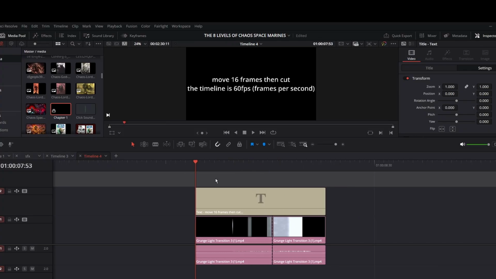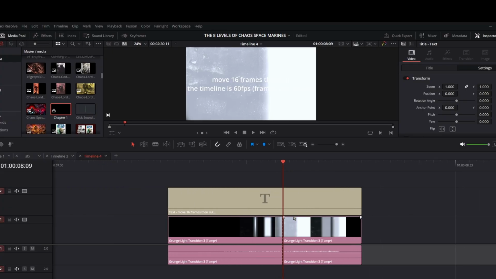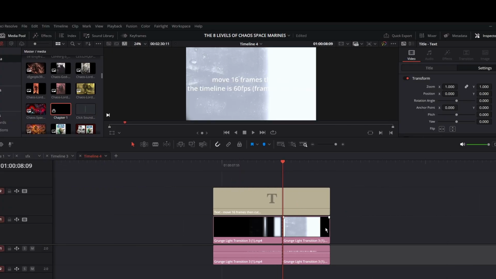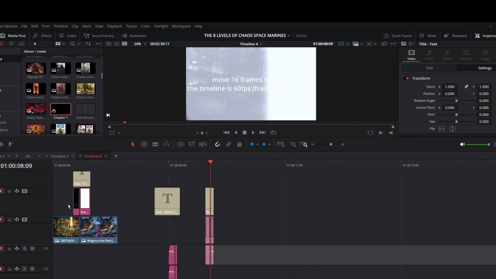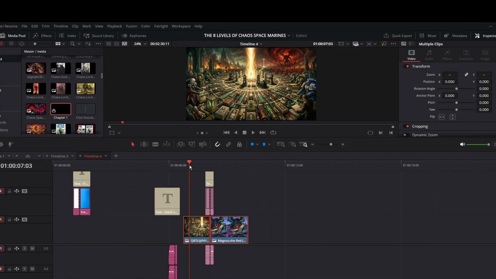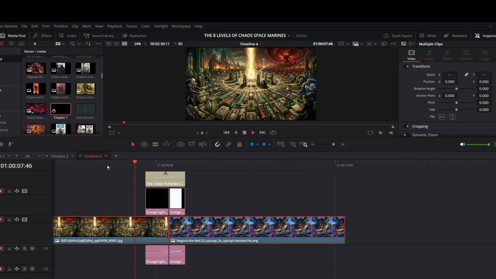So the next one is this, which is Crunchlight, and it's pretty easy. Just move 16 frames to the right and then cut. Yeah, I've left a note here. This is a 60 FPS, or 60 frames per second, timeline. You need to have that for it to work. So this is it. Boom. Cuts here. And just like the transition for here. Yep, pretty good.